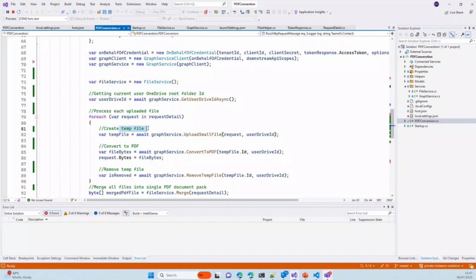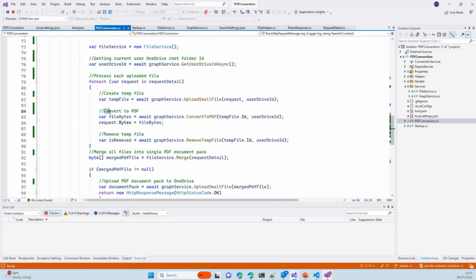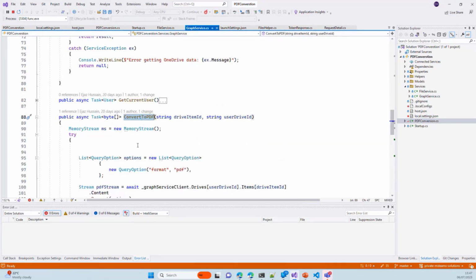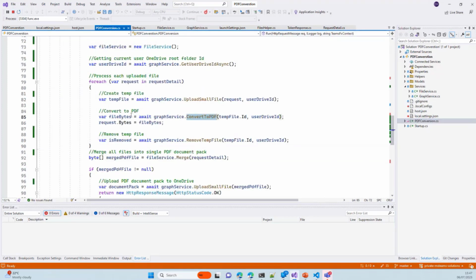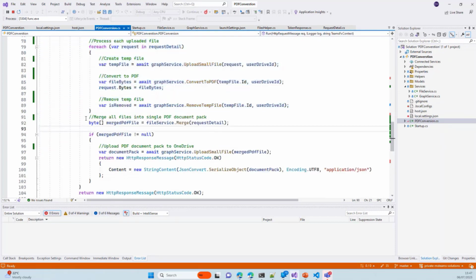I'm creating a temp file in my OneDrive, converting that temp file into a PDF. This is the endpoint I'm using, which is available as part of the SDK. Once it's converted to PDF, I remove that temp file, and keep doing it for all the files I'm providing. Then I call my file service to merge all of them into one single file.